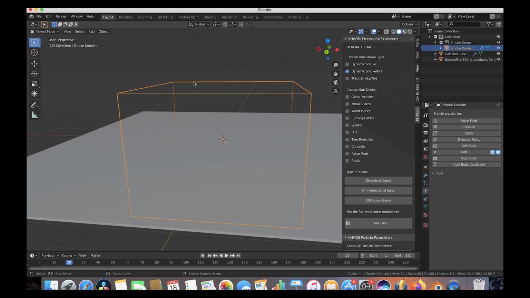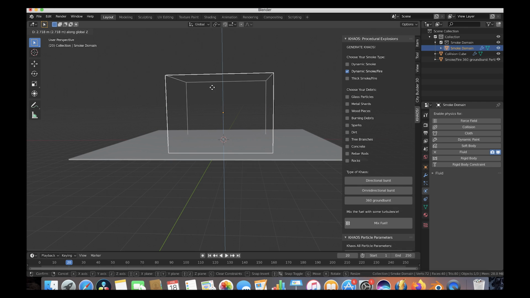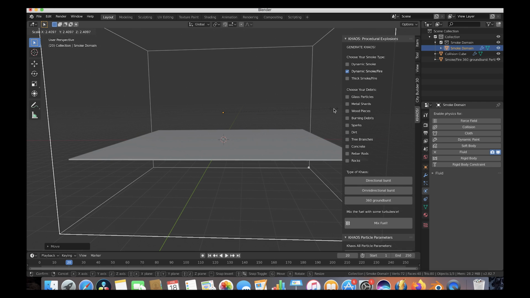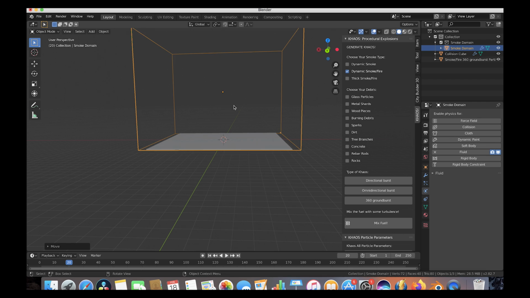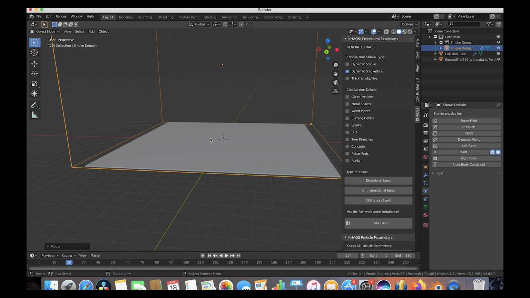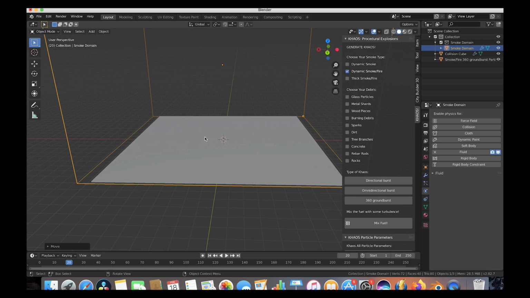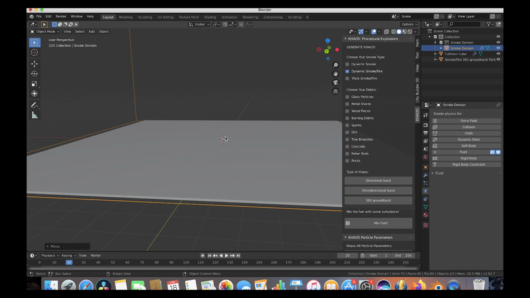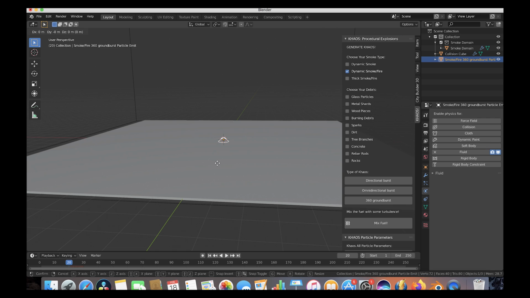Let's go ahead and position our smoke domain around our explosion. We'll probably scale it up a bit too. The main thing for the smoke domain is that you want it to contain your explosion but not be too close to the edges, because if it comes too close to the edges, it's going to interact with it in a negative way. So let's go ahead and select our 360 ground burst operator here. The cool thing about it, as you've probably seen in our previous videos, is that you can scale it on the z-axis to create different looks for your particles. So for example, if we scale it up like this, it blasts upward, right?